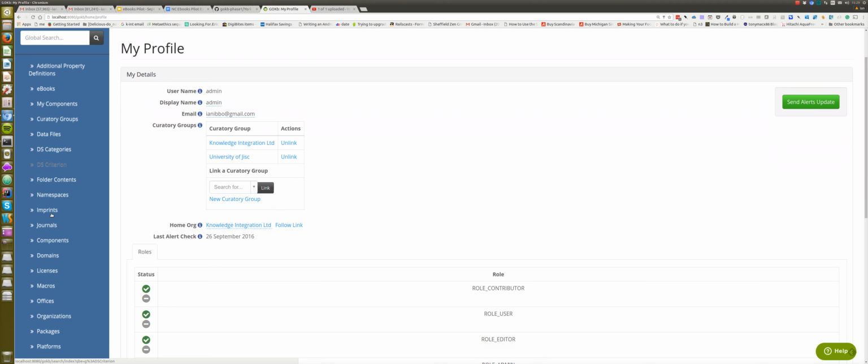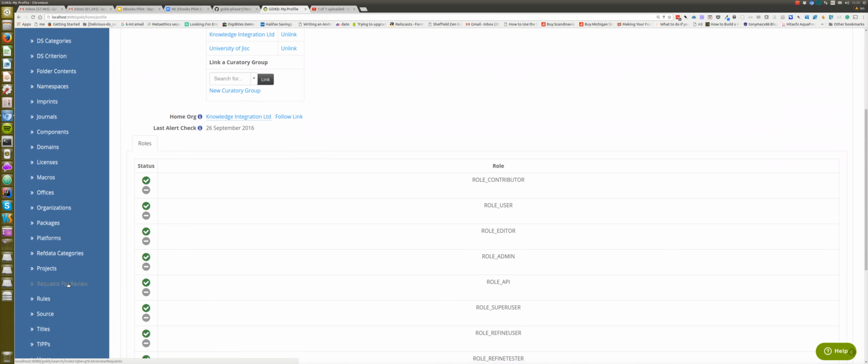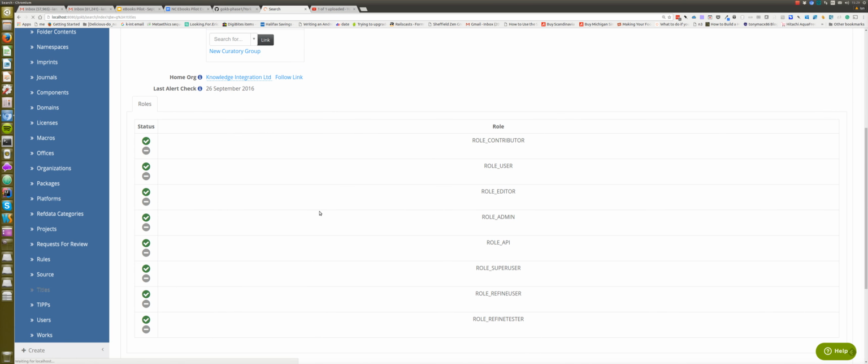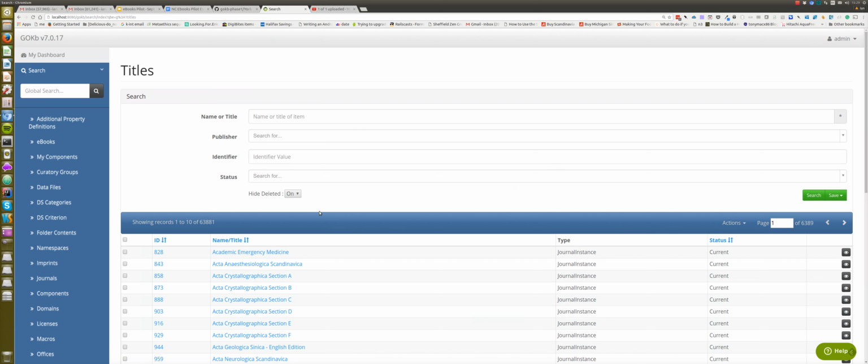I'm going to go into title search. So we adopted a BIBFRAME model for this application, and what that means is that the titles you see here are instance level data. So a title instance is a little bit like a specific edition of a title, or the electronic versus the print version of a title.